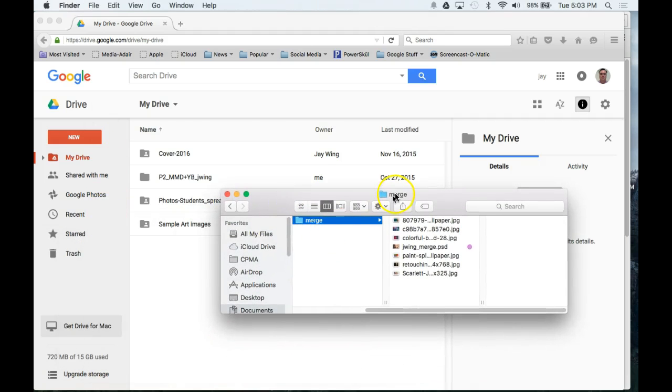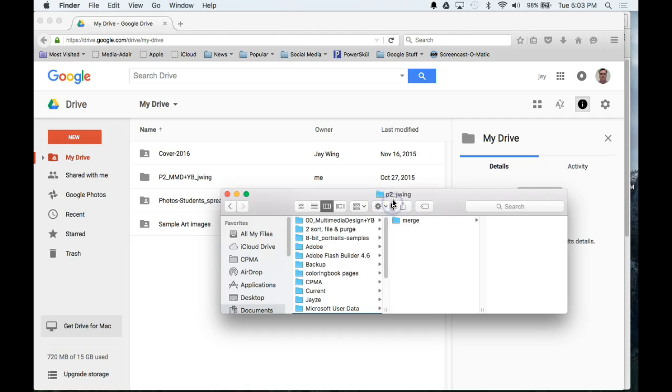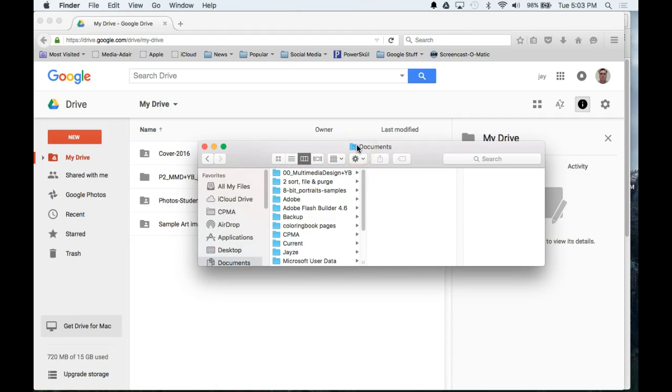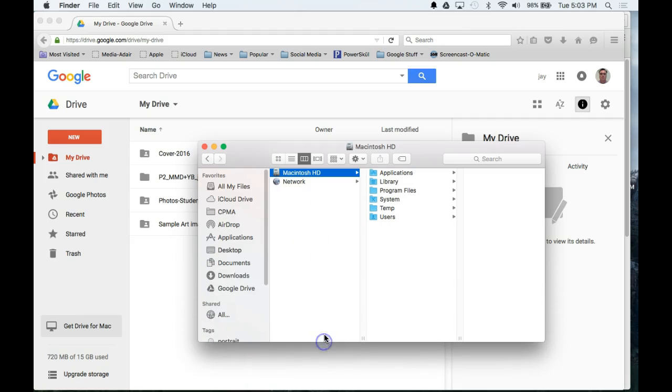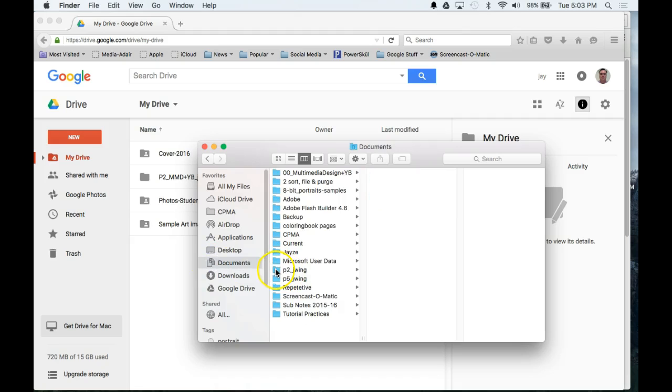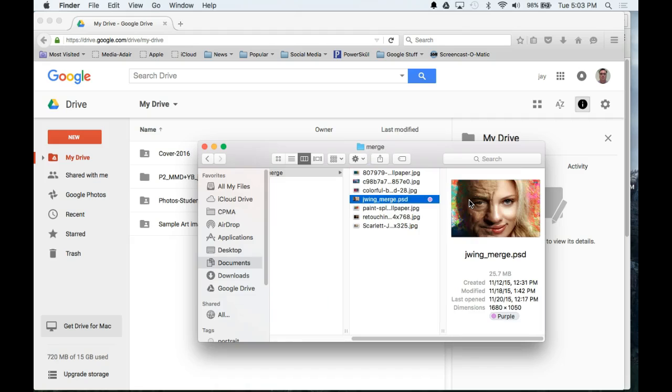The file that I just saved is in my P2 folder. I'm getting these pull-down menus by holding the Command key on the desktop and clicking on where it says Documents here. This goes back several levels so that I can go all the way back to the hard drive and see my folder hierarchy. I'm going to click on Documents, P2, Merge, and this is where my file is.